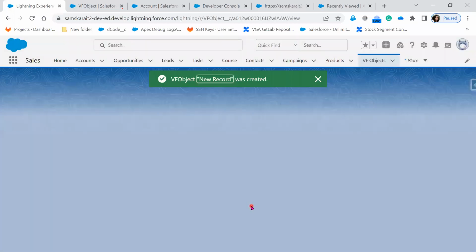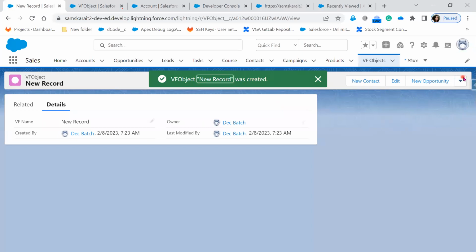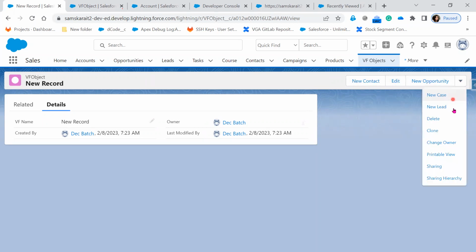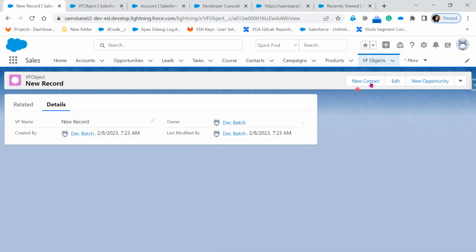As soon as I save the record, on the record level also there are default buttons which will show here. We did not mention anywhere that I wanted to show new contact, new opportunity, new lead, new case. I did not say anywhere. These buttons are automatically created by Salesforce. That is the term which I have written here. Buttons are automatically created on a Visualforce object, right? So we did not give anything here.